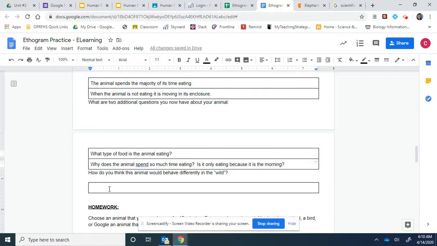Okay. And then finally, how do you think this animal would behave differently in the wild? Okay. This is totally something that I want you guys to think about. I want you to come up with. Do you think it's going to exhibit similar behaviors or different behaviors and why? You could always Google if you needed more help with this question.